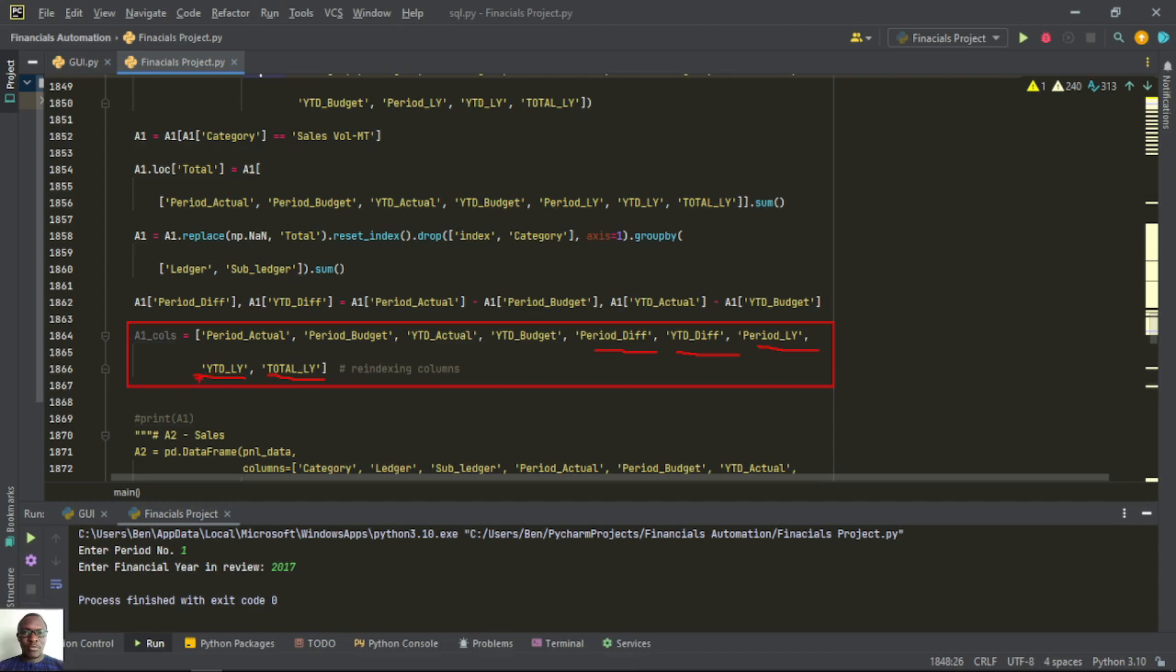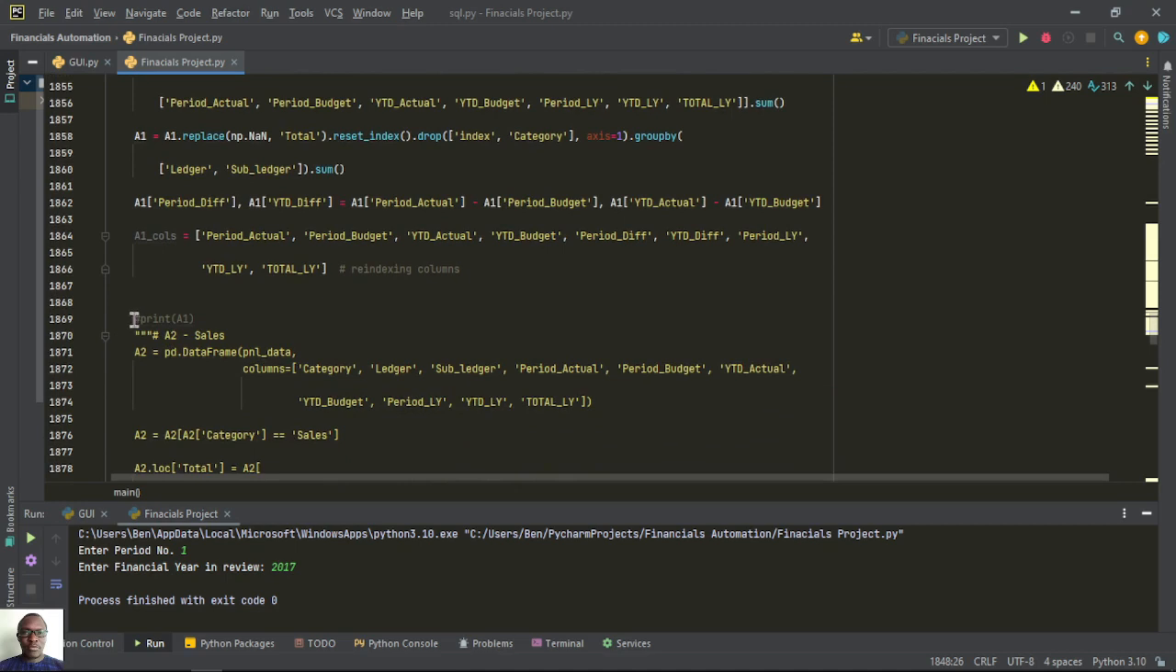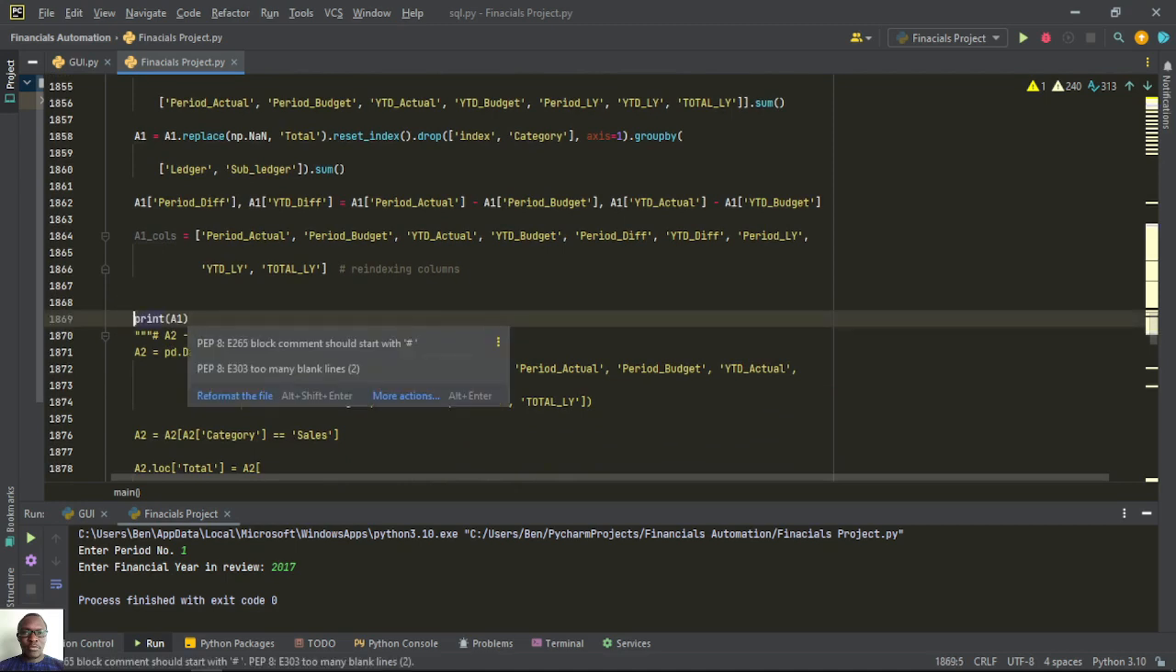So that's all about A1. So let's print A1 and see what we have as A1.